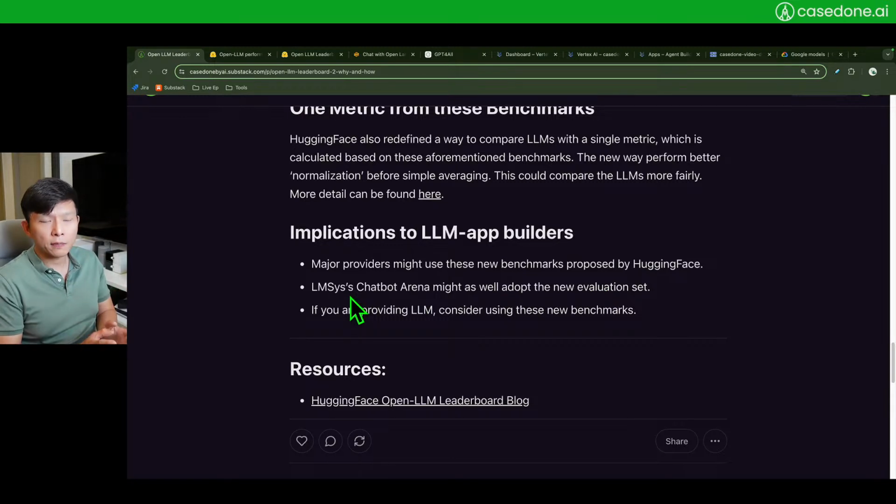Another leaderboard is the LMSYS Chatbot Arena. We'll probably have to follow as well. Actually, we are going to take a look into that. The LMSYS Arena also uses some of the benchmarks, like the MMLU benchmarks. But now, if HuggingFace is pushing for the newer version, they probably are going to adopt that as well.